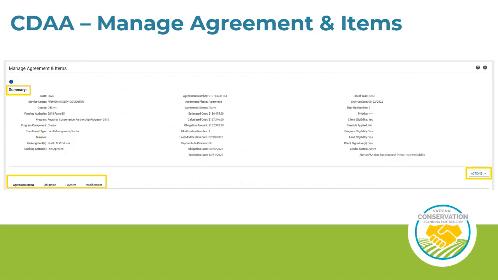This page includes the same summary that we found on the other main section. It also has an actions menu on the far right there that is used to manage the agreement. This helps you move an application along through status changes. It also is used to reserve funds and obligate the agreement. And then once the agreement is active and obligated, it's used to certify items, move things through payment, as well as creating or managing modifications.